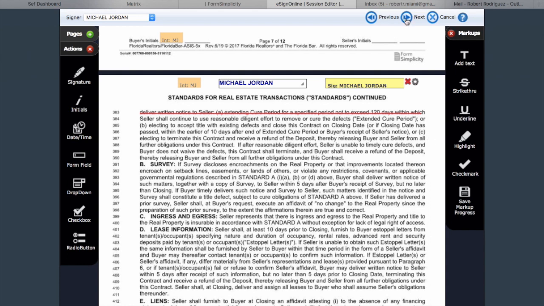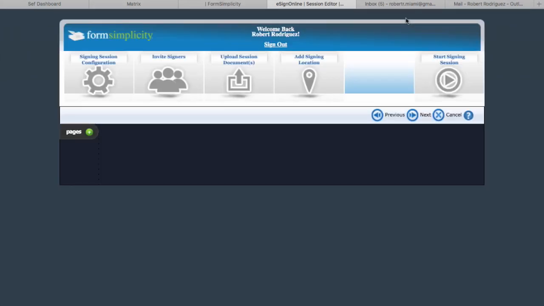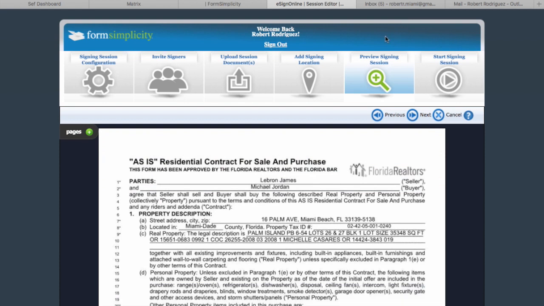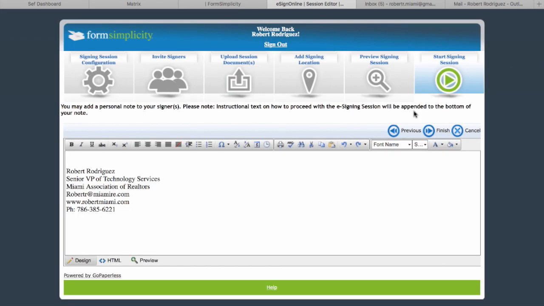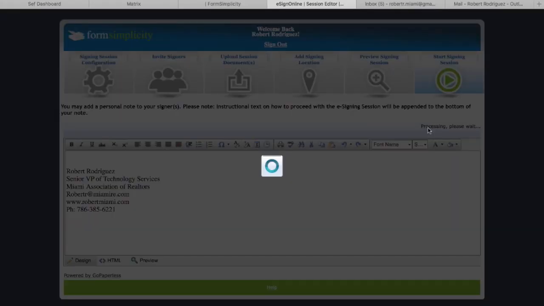Once finished, you want to go ahead and click on next. And then you're going to click on next again. You can write a message to your customer or not. You can click on finish when done. And now your customer will receive an email allowing them to e-sign their document.